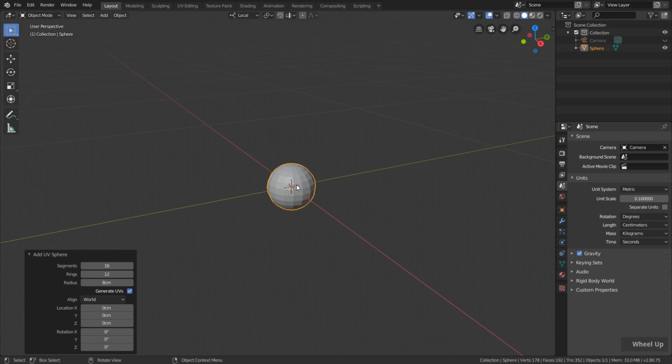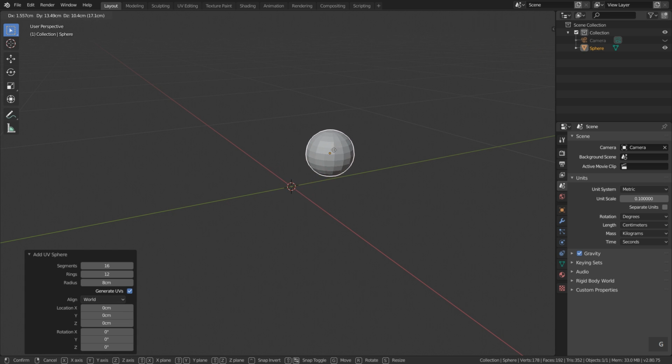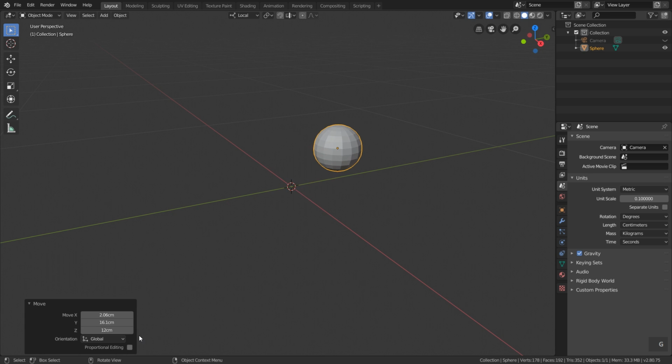So, the problem with this little window down here is as soon as you do anything else, it will disappear. So if I now, for example, move the sphere around, you can see we now have the move information down here.